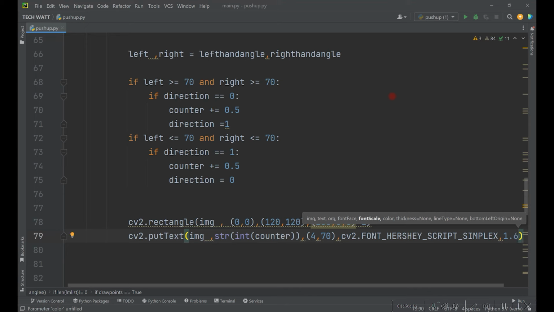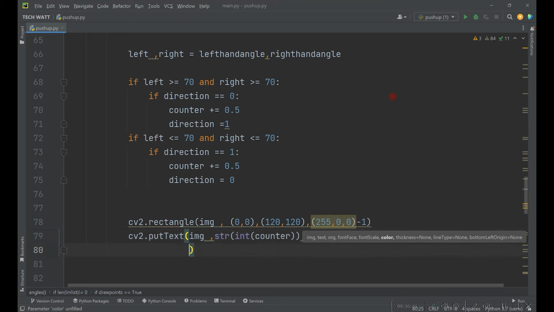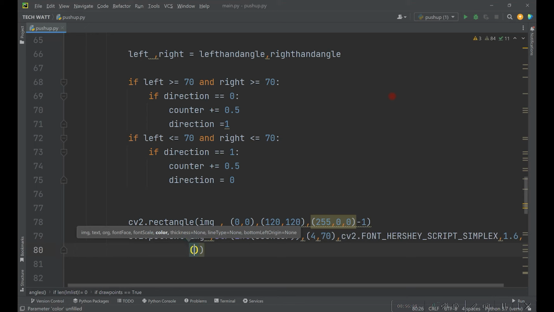The next one is the font color. So let's put this color to be red. And finally, we will specify the thickness of our score. So let's make it 7. And we'll run this app to check now.